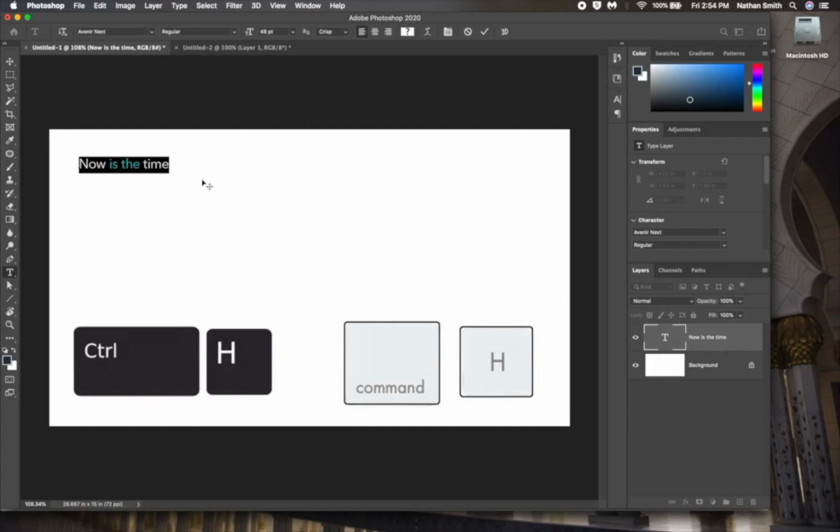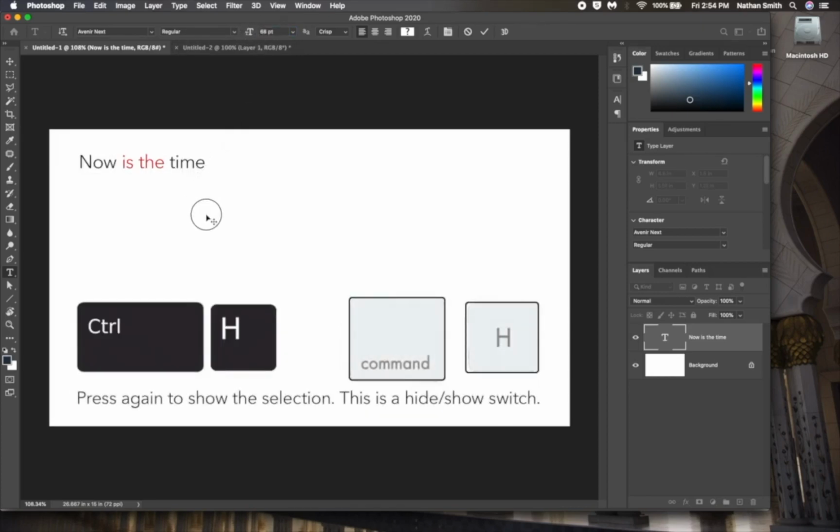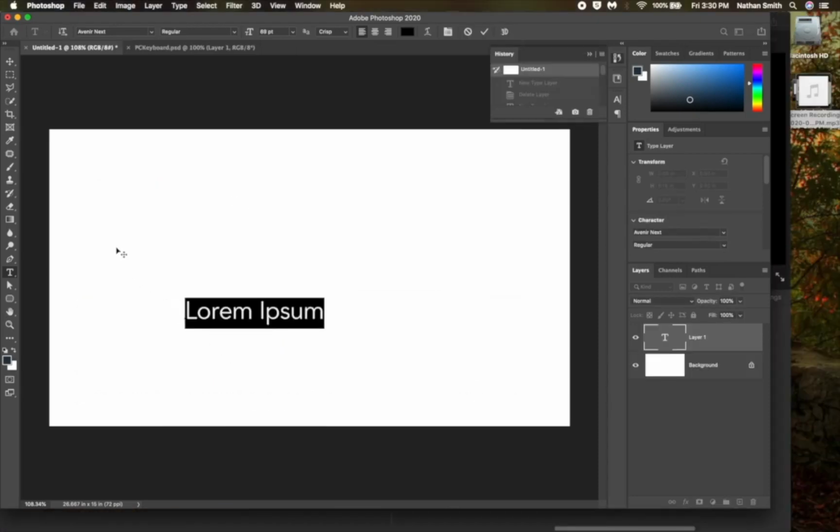If you type Control H on a PC or Command H on a Mac, that will hide that selection. The text is still selected though, just the selection color has disappeared temporarily. So I can change colors, I can change size, whatever, and see what's happening without that selection color being in the way. Just press Command H or Control H to return the selection visibility.